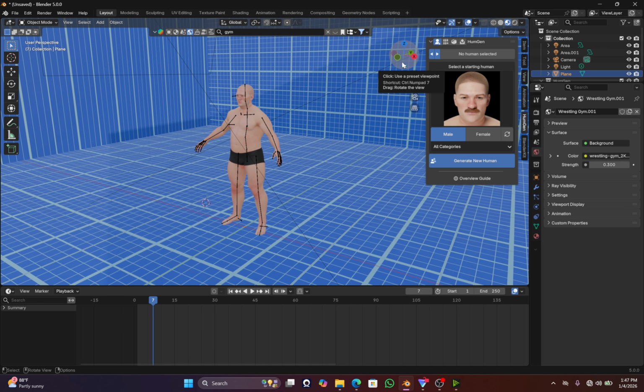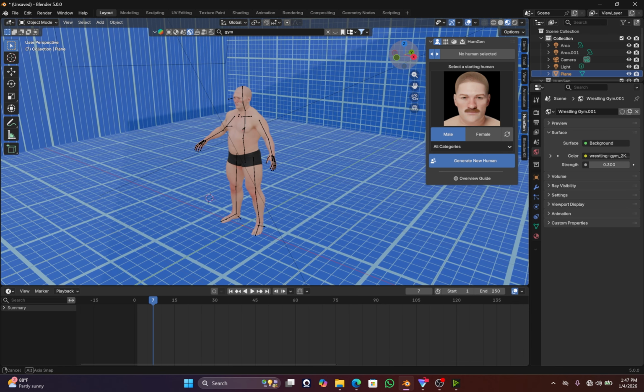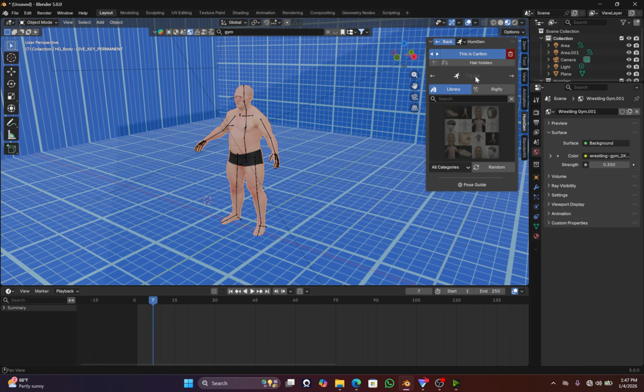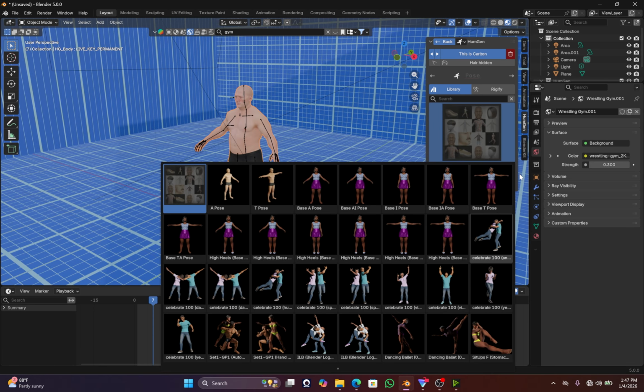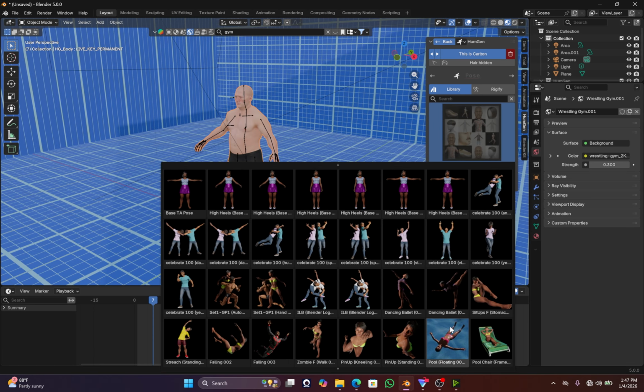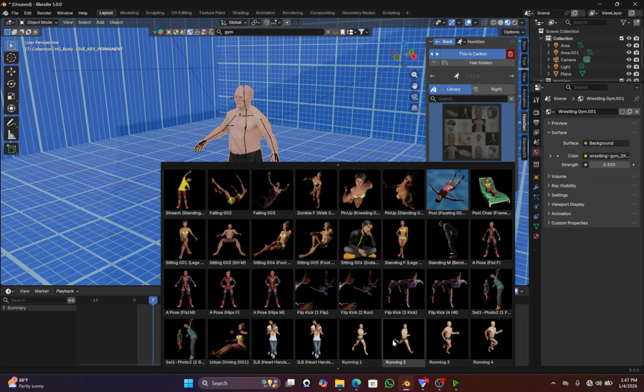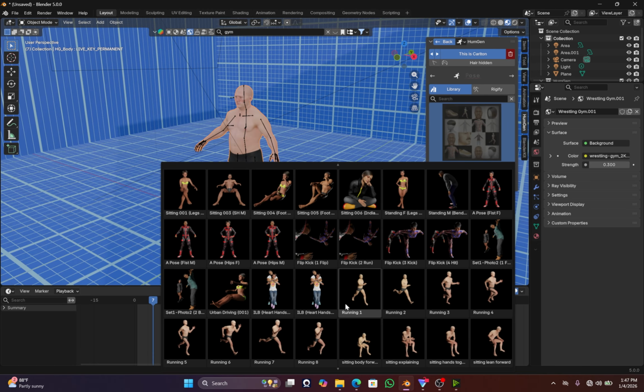I'm going to show you how to create a simple run cycle animation for your Human Generator characters in Blender. So without wasting your time, once you add the character, select the character and go into the pose library. We don't have any default run animation that we can just click and apply, but we'll have poses, so we can look for a run pose.